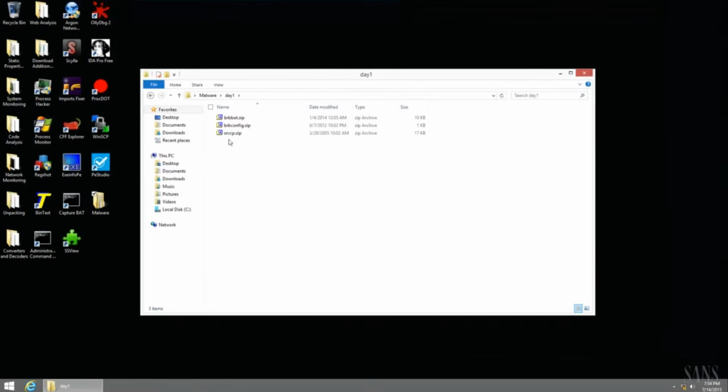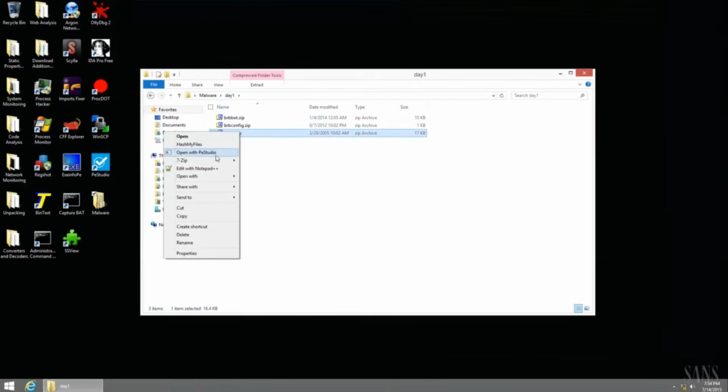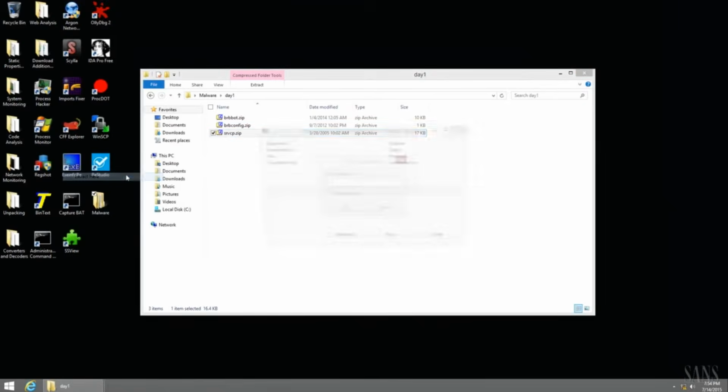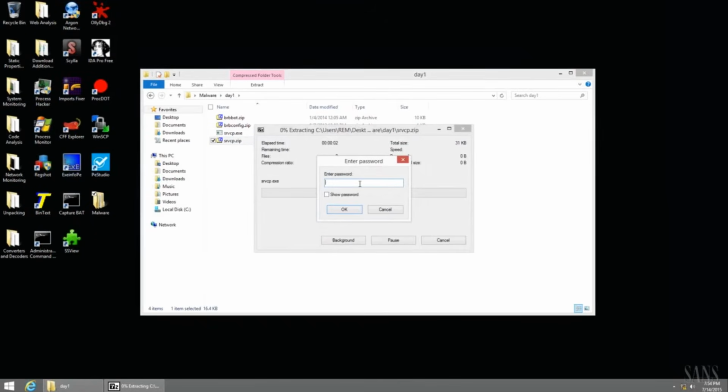I'm going to go to day 1. You're going to right-click on srvcp, go to 7-zip, Extract here, and type in malware. Now, for our samples, malware will always be the password.